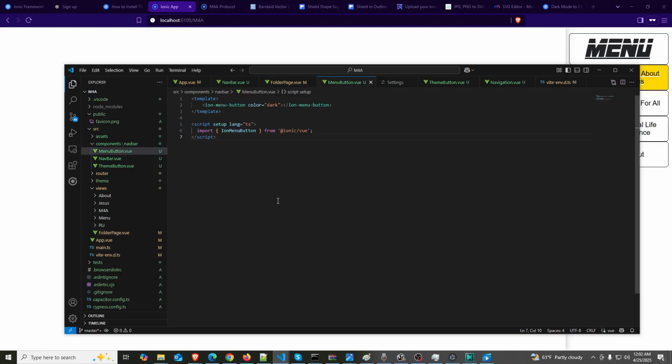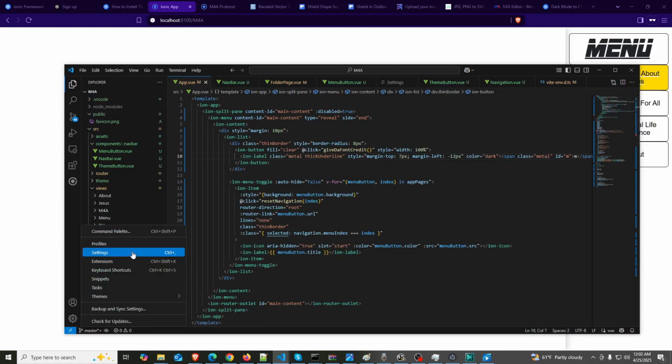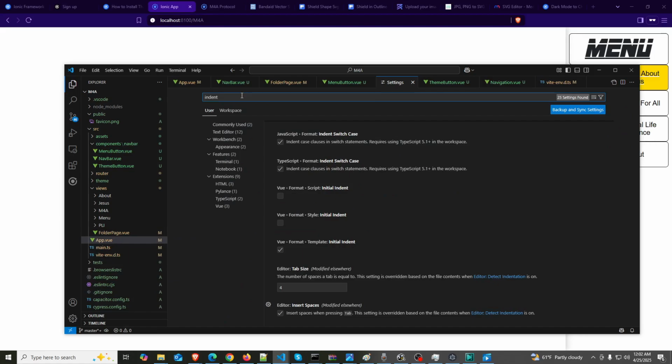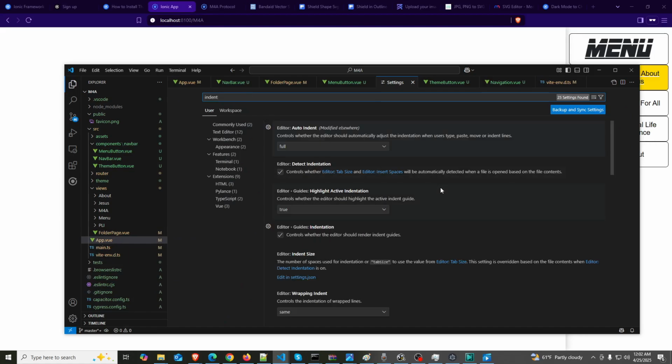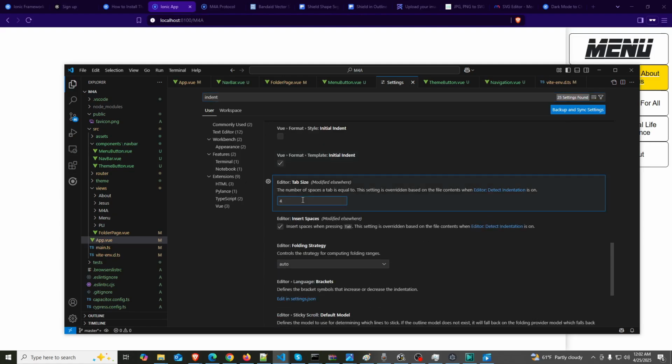Okay. Something that I'm noticing is that the indentation for spaces on these new files versus the ones that started are different. So we can change the default indentation. I'll search here for indent. Scroll down. Change it from a 4 to a 2.